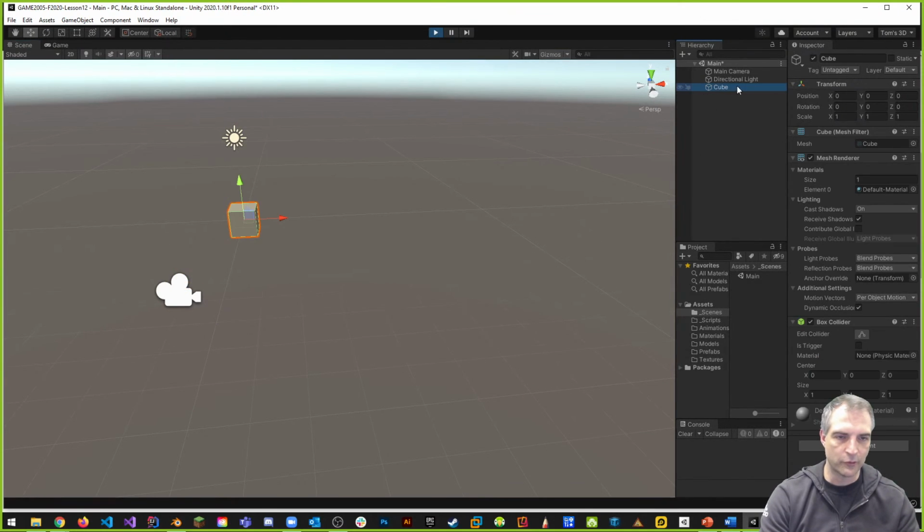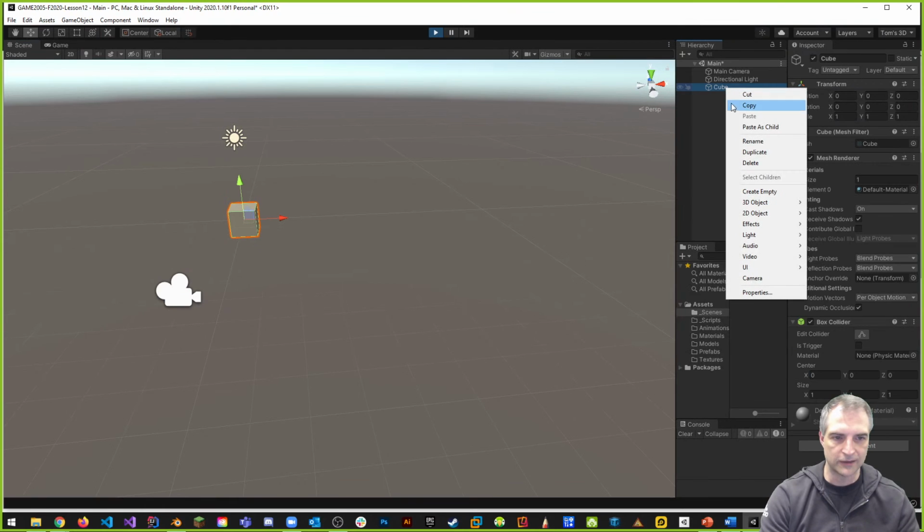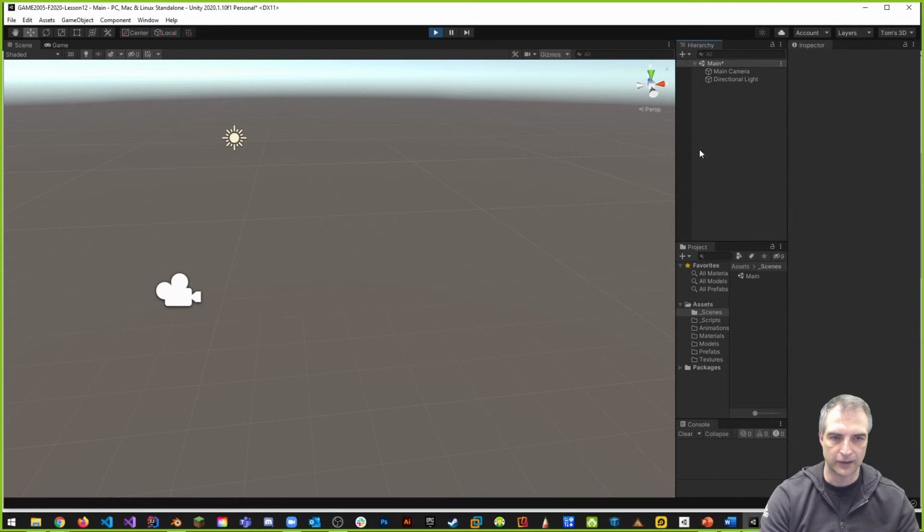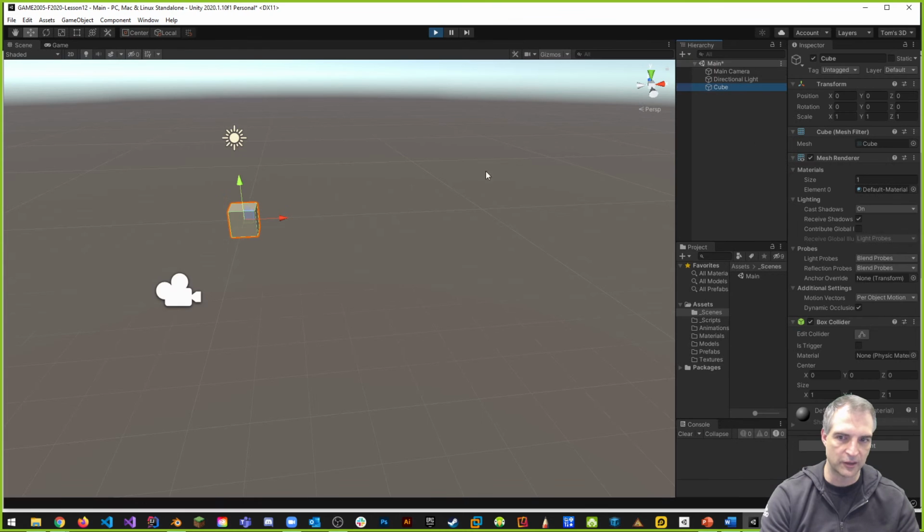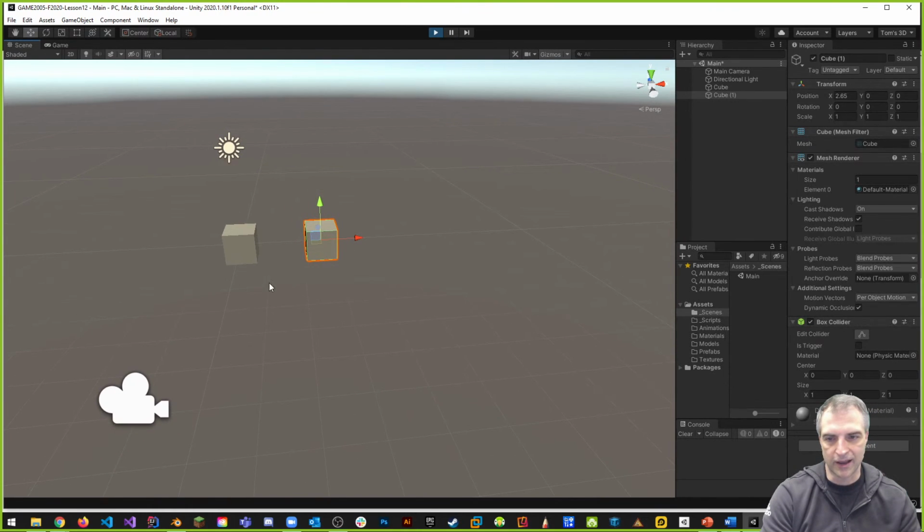Let's get rid of the cube. If I want to get rid of objects, I can right click and delete them, right? I can delete them. I can undo, Control Z. I can bring them back, Control Z, right? I can also duplicate objects with Control D. Control D will actually make a duplicate of the object, right? So that's a quick way of making objects, moving things around, right?